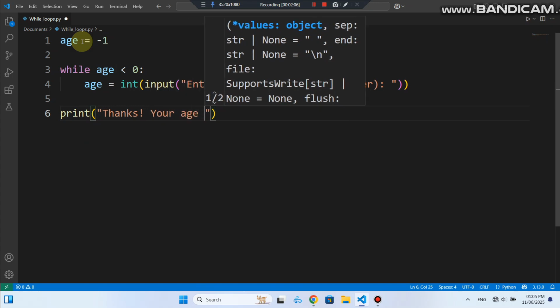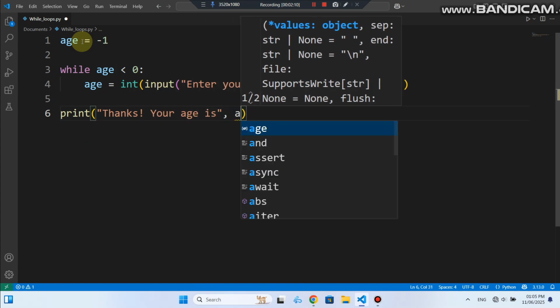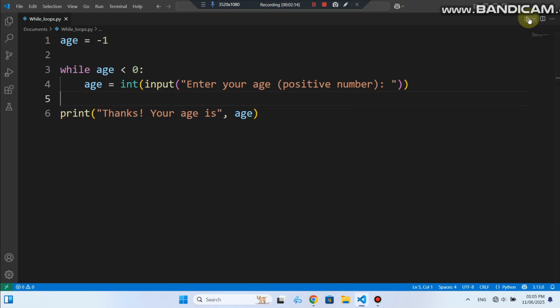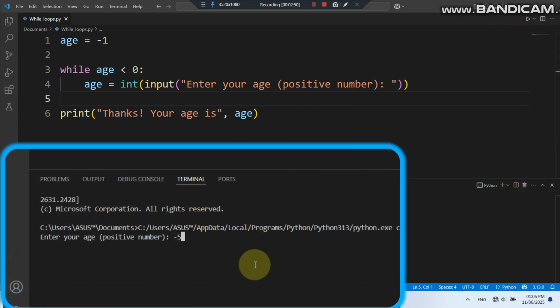This kind of pattern is perfect for input validation. It keeps asking until you get something useful. In this case, after rejecting -5, it accepts 24 and displays it.